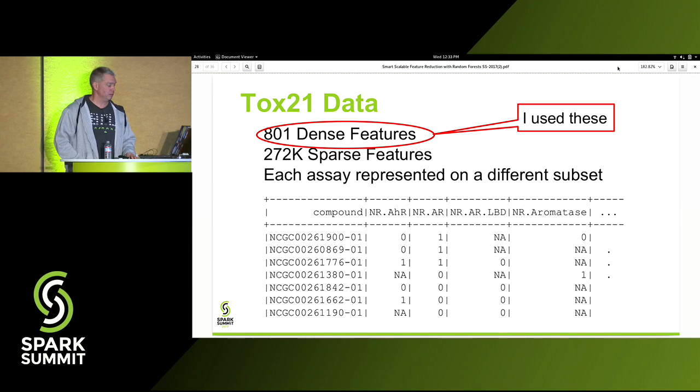So what is the shape of this data? There are 801 chemical structure features that are dense, basically, that are present for everybody. And there are also 270,000 sparse features. I did not use those for this example demo. I just stuck with the 800 dense ones. Each assay was not conducted on all of the data, and in fact, each assay was conducted on a slightly different subset of the data. You can see what that looks like in this clip of the table that I showed up here.